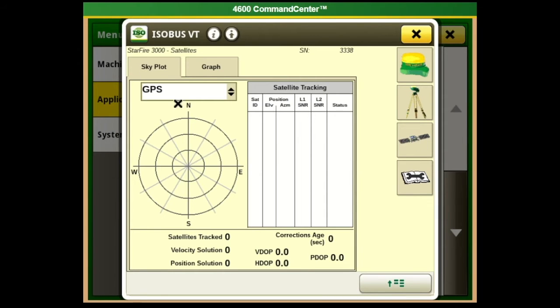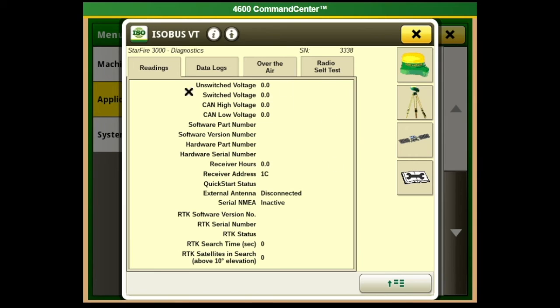The last thing I was going to point out here, I guess 2 things. We have the satellites. Show you how many satellites we've tracked right there. So if we had visibility to the sky, it would track that for you and tell you. And the last thing, we have our book with the wrench on here, our diagnostics. So we can get some readings there.